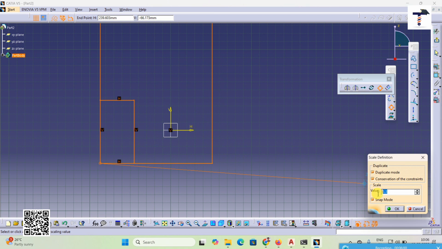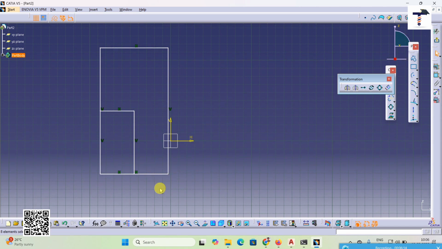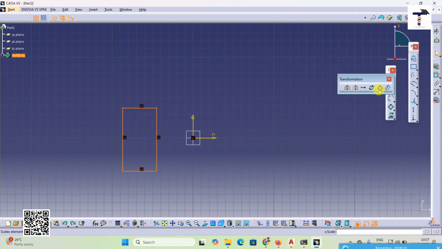If you give 2 and enter, now this one is double. If this one was previously 10, now this length is 20. So 2 means just a multiple of the dimension. Scale dimension means multiply the dimension. That is the scale option. Okay, next is offset.